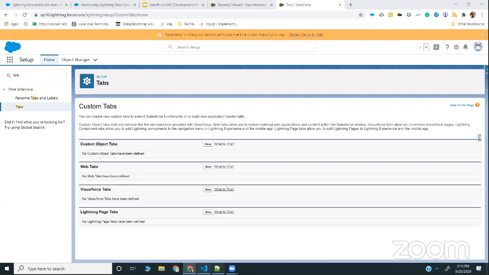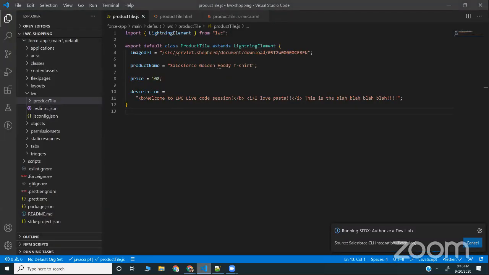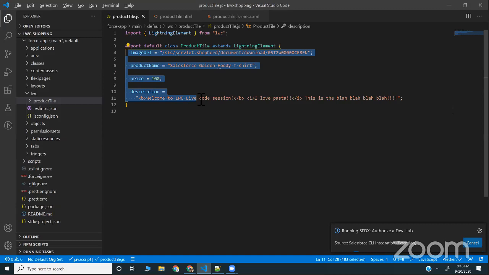The shortcut is Alt Shift F for a multi-line comment like this. If you want to do a single line comment, you can toggle using Control and slash. Come on, don't let me look down.